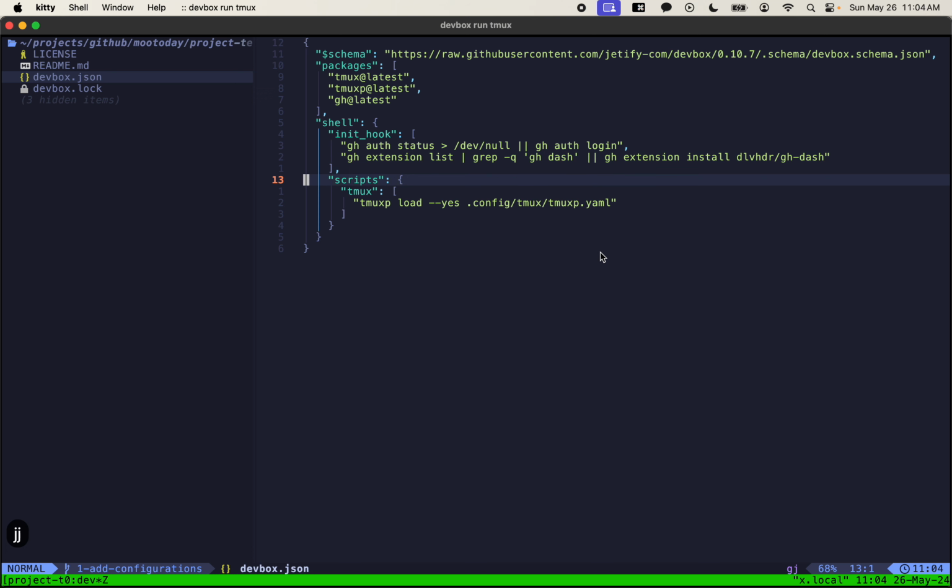Lastly, we have a scripts object, and there's the tmux script that I ran initially to set everything up and get the UI going. All we do here is run tmuxp, which we installed higher up, as you can see in the packages array. And then I provide a config file to tmuxp that specifies the layout with the 2x3 grid that we saw at the beginning.